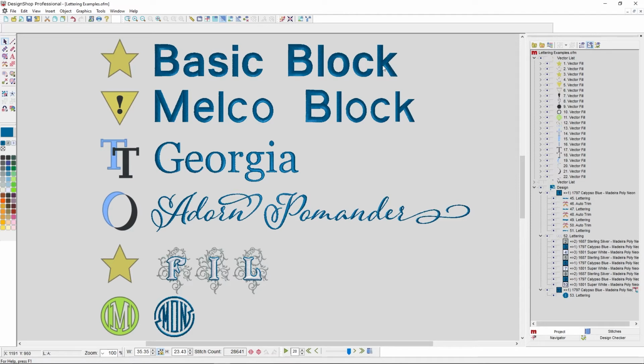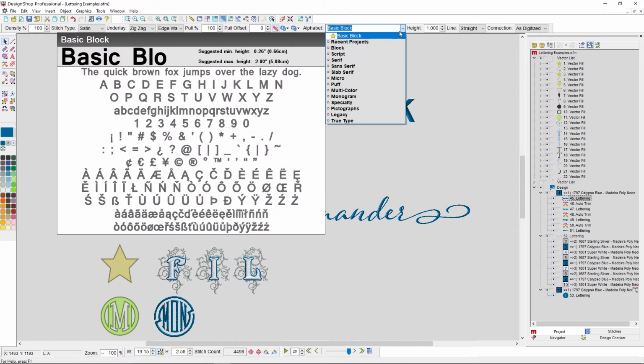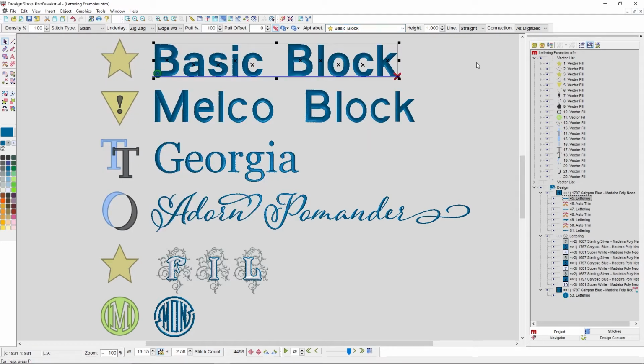If I look at the preview of one of these, here we have the preview for Basic Block. We have a suggested minimum, a suggested maximum, and then you can see a preview of all the different characters that make that up. All right, so that is one of those star alphabets. And those are, again, newer tools. They have been done fairly recently, either in this version or in a relatively recent version of software.